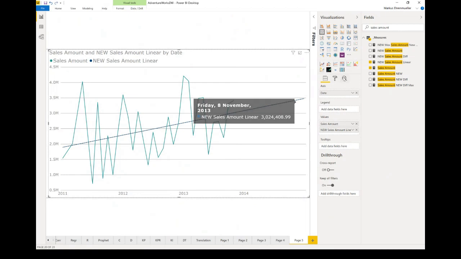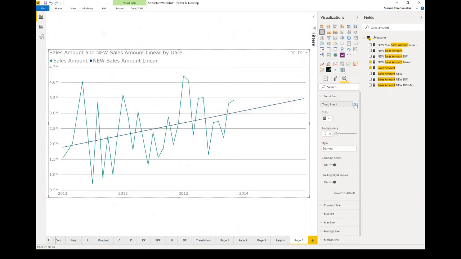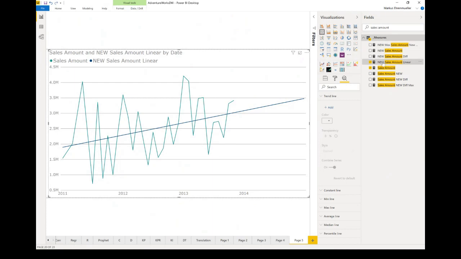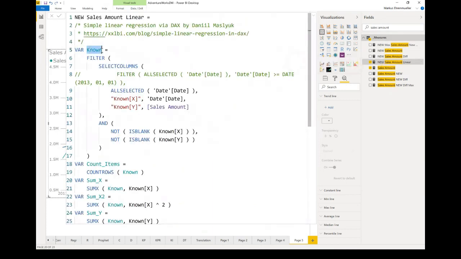But now we have to prove this is working, it is the same, and we can get rid of the DAX trend line there. So let's take a look at the DAX. So the first thing is, again, we have variables, we have the known thing, so that's the actual values. And what are the actual values? On the x-axis, we have the date. That's what we also have in the line chart. And on the y-axis, we have the sales amount. And that's the known data. This is used to calculate everything else.